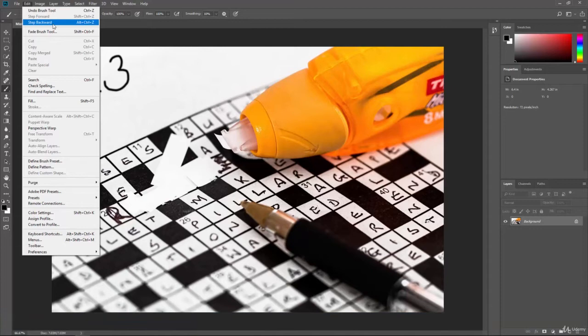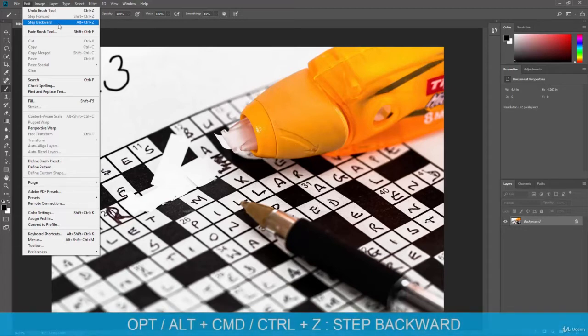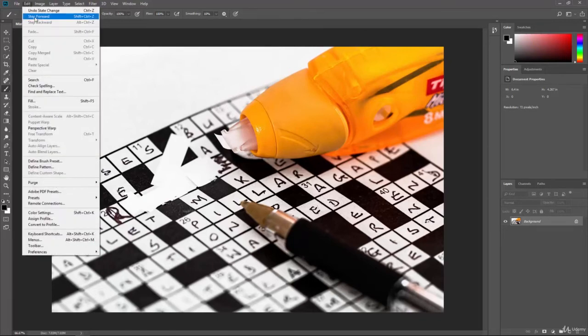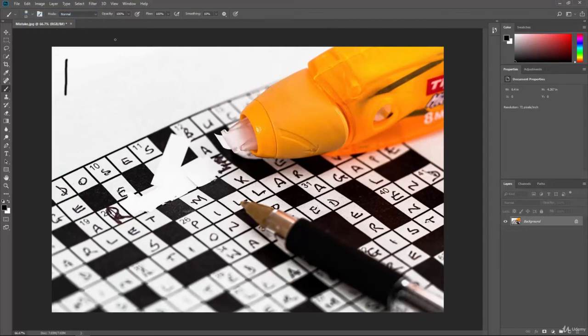To step backwards or to undo, on PC it's going to be Alt Control plus Z, and on macOS it would be Option plus Command plus Z. So I'll go ahead and hit step backwards, and you can see it works just like an undo. And then if I use that shortcut key, Control Alt Z or Command Option Z, it will go back again, and then I can do that a third time. Same as stepping forward, I can do Shift Control Z or Shift Command Z, and it'll step forward.